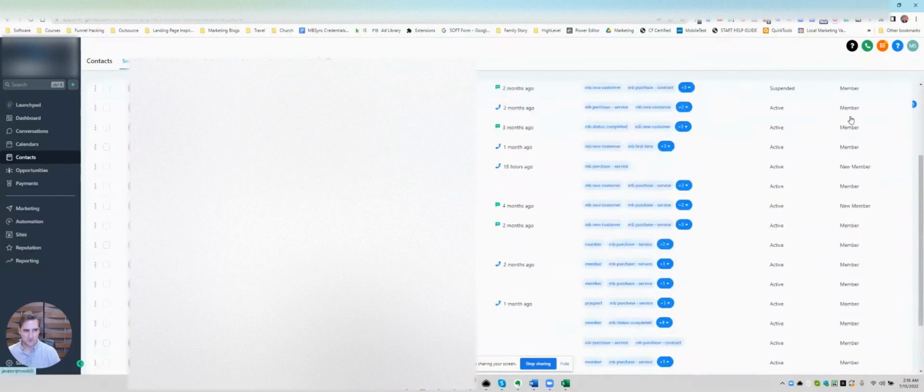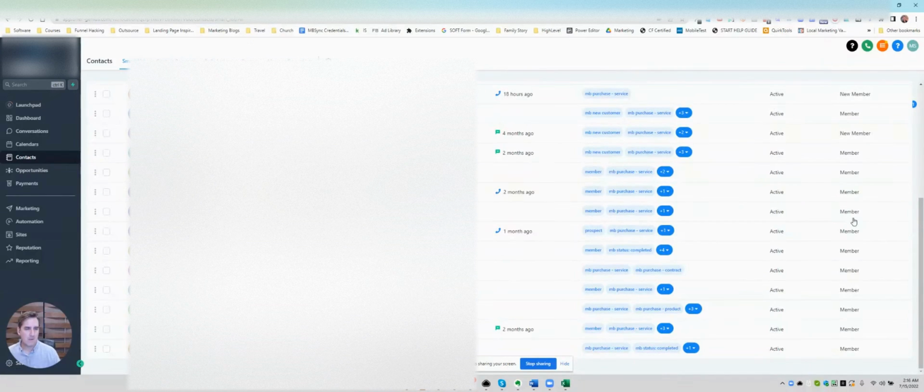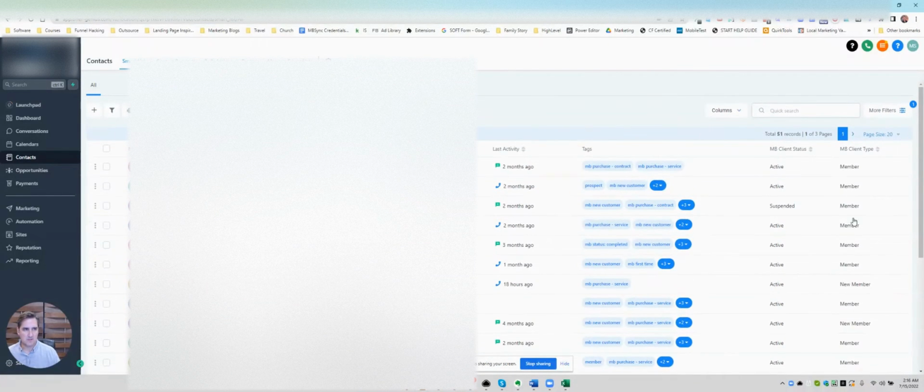I did a filter to just show people who are a member or a new member, and that is these ones. So this would be one good indicator or way to filter. This other one, MB client status, is set automatically by MindBody, and so it should reflect the status in MindBody. Active means they have an active pricing option that's being paid.